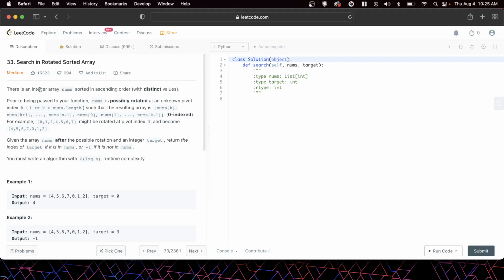Okay, we're going to be doing LeetCode 33, Search in Rotated Sorted Array. Do not do this unless you've done LeetCode 153, which is Find Minimum in Rotated Sorted Array. So there's an integer array nums sorted in ascending order with distinct values. Prior to being passed to your function, nums is possibly rotated at an unknown pivot index k, possibly rotated, right?